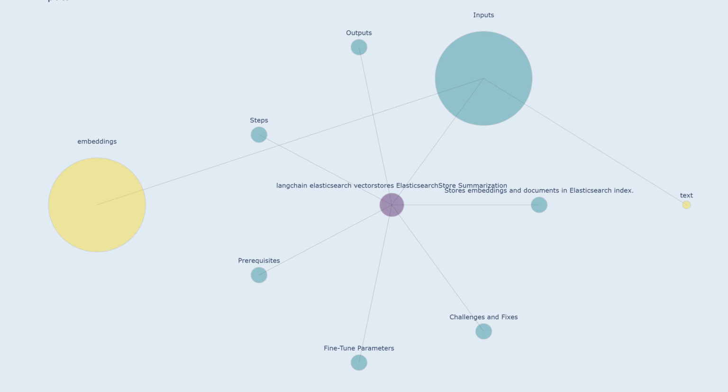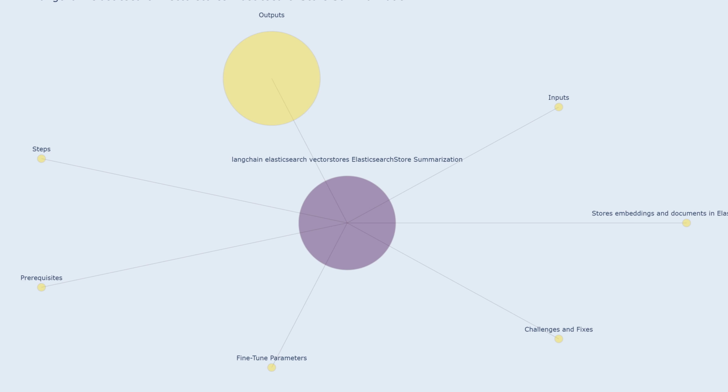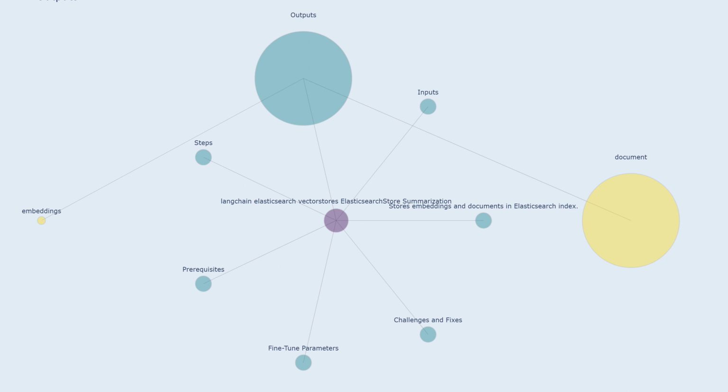Embeddings: numerical representations of the textual content. These are typically generated using a pre-trained language model like BERT or RoBERTa and represent the semantic meaning of the text. Outputs. Document: the original text that was stored in the vector store.